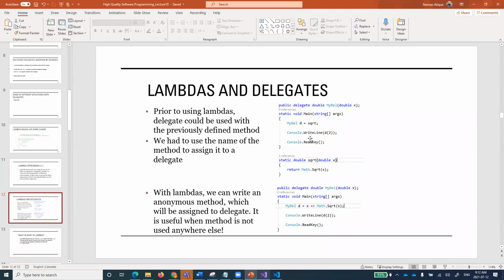We have just done this, and we know how to use that delegate. We have just defined a delegate, double my delegate, and it is doing the same thing which we have done before. We had to use the name of the method to assign it to a delegate. And what is the name of the method? That method has to be of the same nature. So we have this sqrt, and we just assign that method to it. This one, you remember, we have talked about that. And then this delegate represents this typical function.